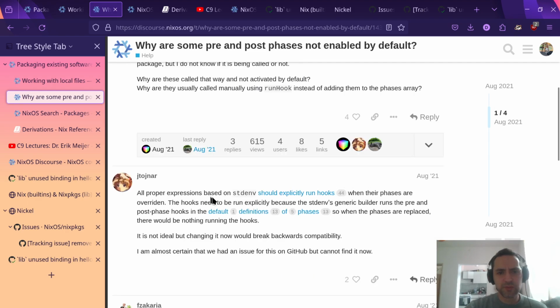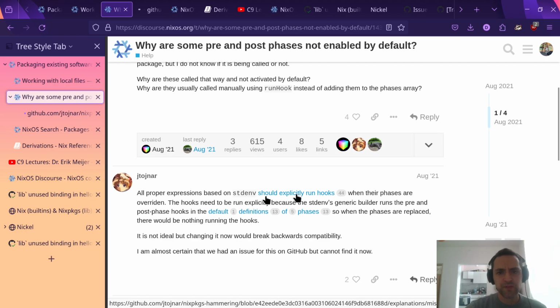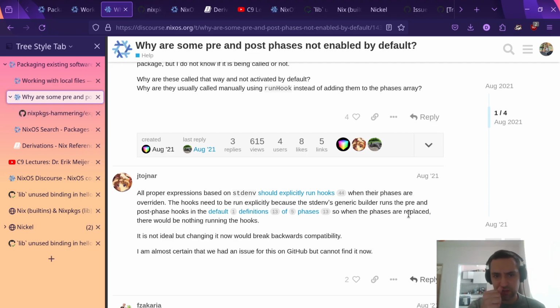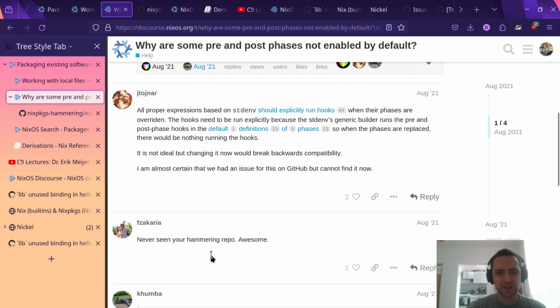All proper expressions based on standard environments should explicitly run hooks. When their phases are overridden, the hooks need to be run explicitly, because the standard environment generic builder runs the pre and post phase hooks in the default definitions of the phases. So when the phases are replaced, there would be nothing running the hooks. It's not ideal, but changing it now would break backwards compatibility. Oh.